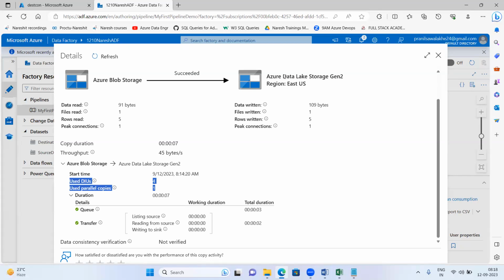Okay, fine. So total duration, it has taken 7 seconds to copy the file. Queue and transfer: see, in queue it was 3 seconds, and in transfer it is just 2 seconds. So this is the time it is showing at individual level. Just see this, guys. This is sufficient for us. Copy duration time is 7 seconds. If the file has huge data, then it will increase the time automatically. Maybe it will take 5 minutes, 10 minutes, or 20 minutes, depending on the volume of data from source to target. Okay.